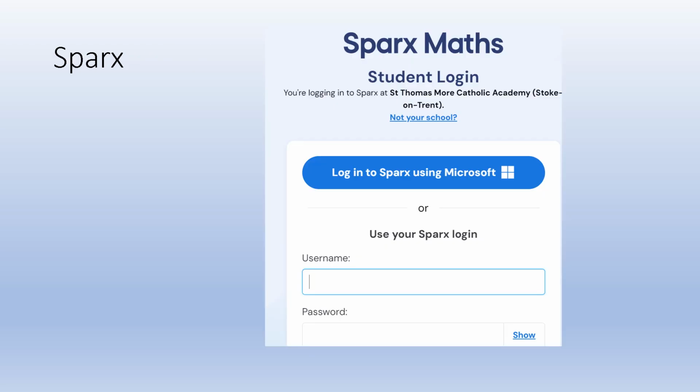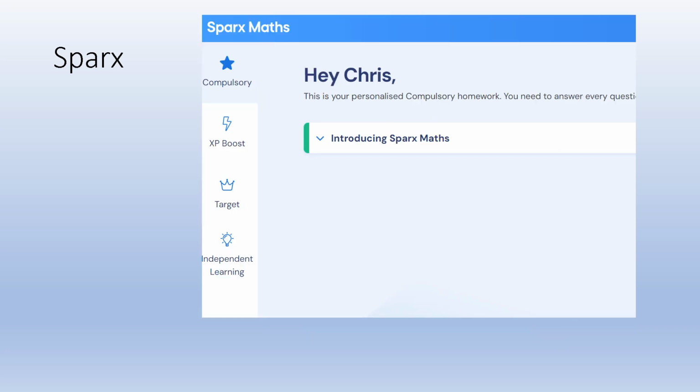Another major source of information for your child will be to use Sparks Maths. They can access this through two ways, either using their Sparks login that they've helped set up with their password, or by using Microsoft Office and using their school email and school password. Once they've logged into Sparks, they'll be taken to their home page, which will list all the homework that they have been set and how they did at them.